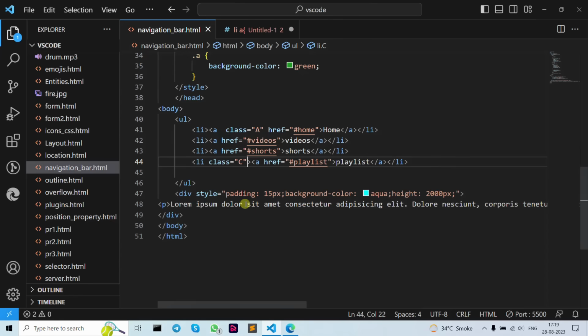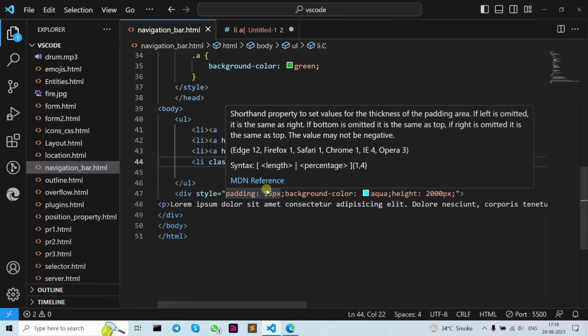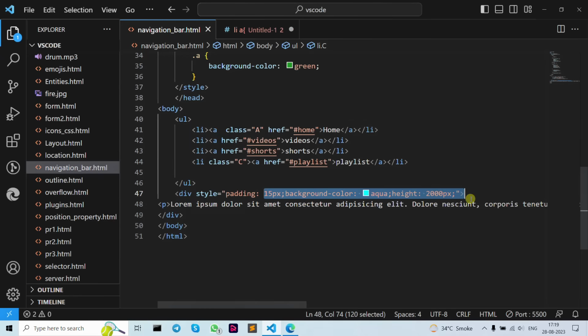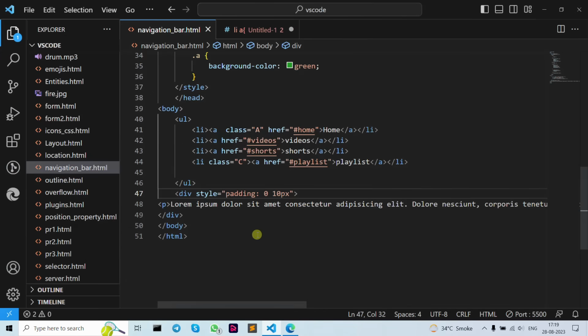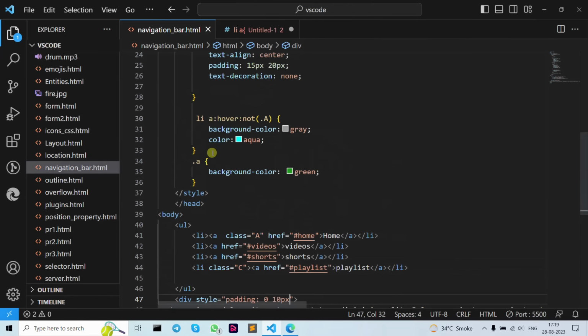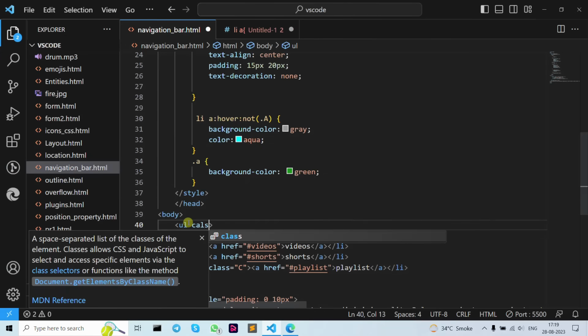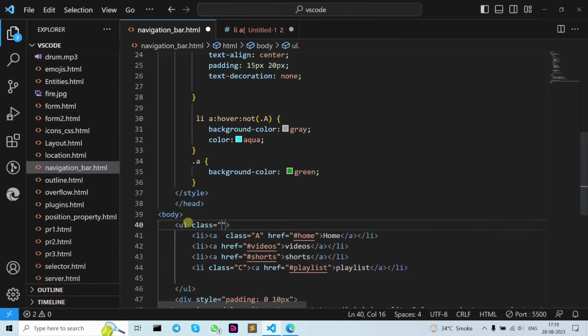This is our div style. We need to give padding as 0 for vertical and horizontal. So let's clear this one. Then let's give it 0 and 10 pixels. Then save. As you can see, this is how it looks. We also need to change our class. So let's give the UL tag a B class.